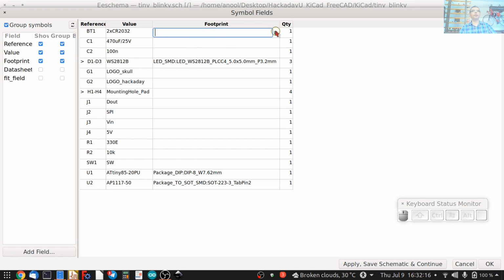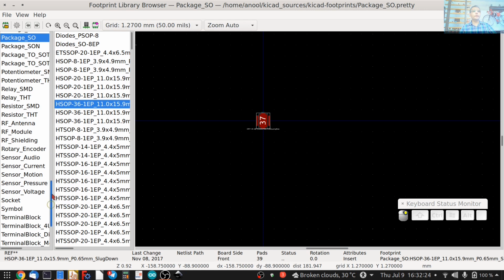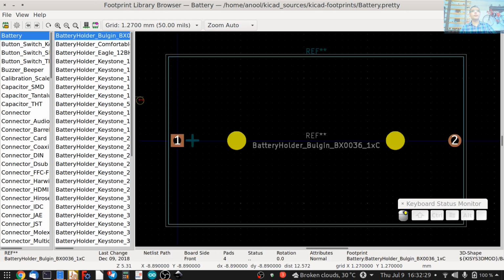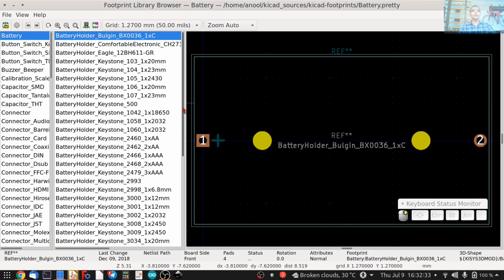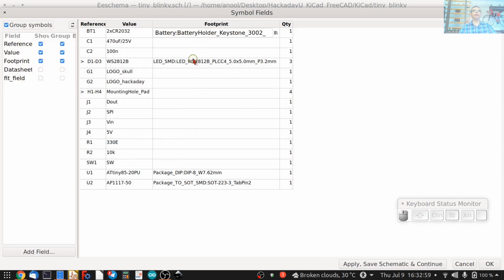First one is the battery. We're going to use a 2032 coin cell, but it's likely that we can't find a footprint for two batteries in series. But let's use whatever we can find right now, and maybe later on we can edit and modify it to suit our requirement. Here's 2032 times 1. So let's use this, double click here, and that's added as a footprint for the battery.